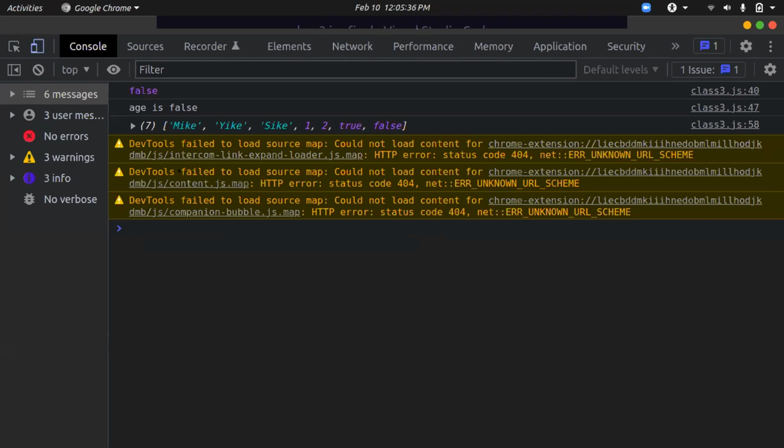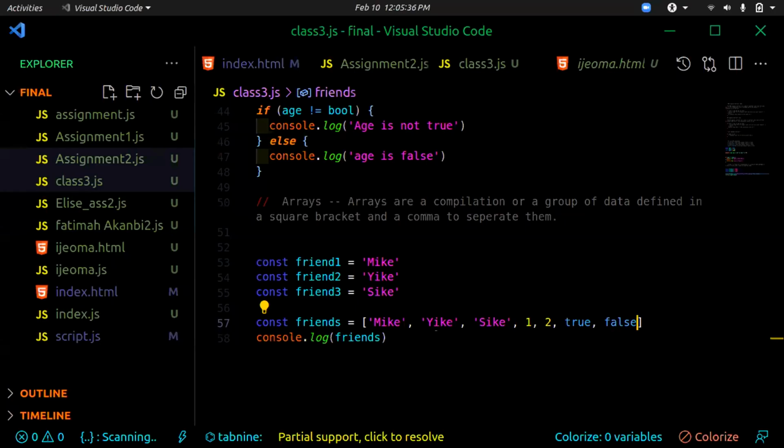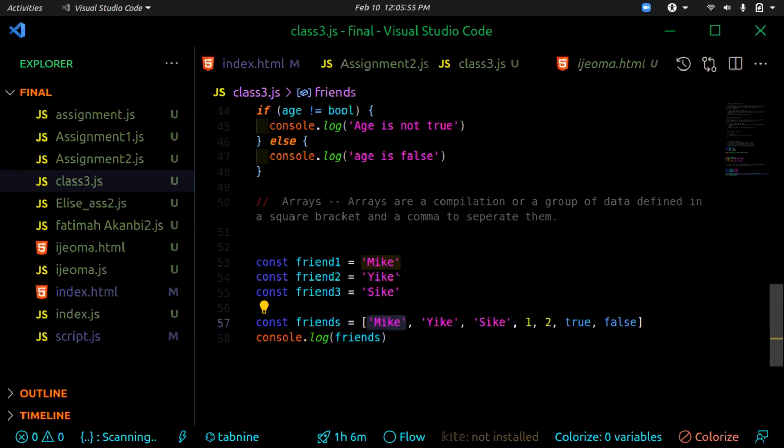Now, you see that we know how to group all of this now. You can see we have Mike, we have Yike, and Psych. What if I want to get a particular value that is inside? Let's say I want to get Psych now, or I want to get Mike now. I want to print out what Mike is singly, but it's inside an array. How do I do that?